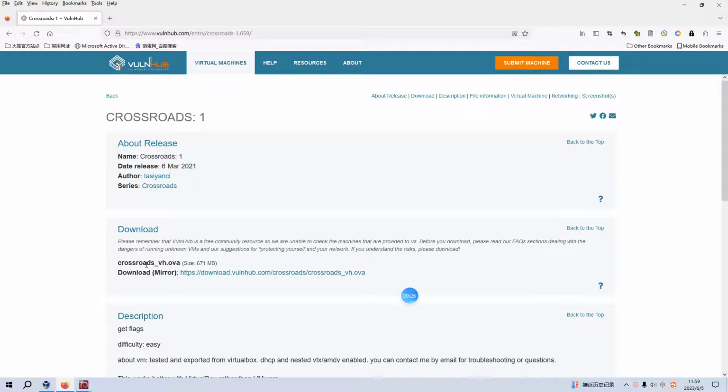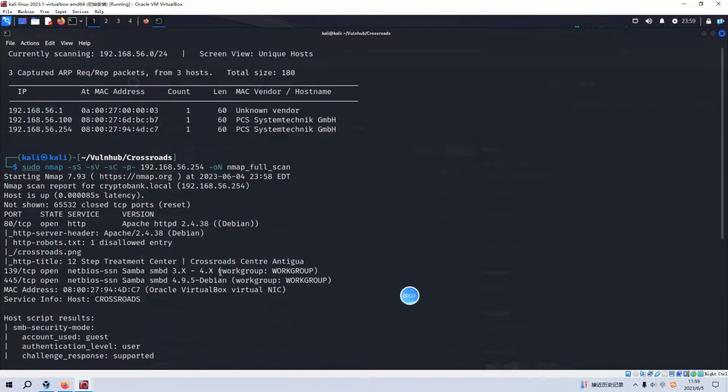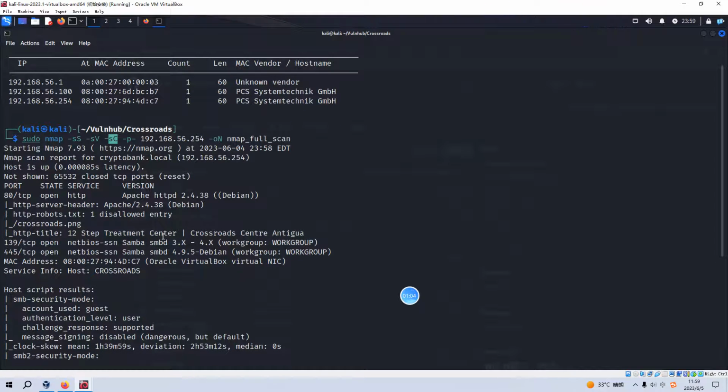So now, let's get started. To save time, I have already imported the virtual machine image into VirtualBox. And now we can go into Kali Linux. As you can see over here, I have already identified the IP address of this virtual machine as 254. And then I did the nmap scanning. I did the SYN scan, the version scan, script scan, and also the comprehensive scan by specifying the option -p-. From the nmap scanning, we can know there are some open ports.